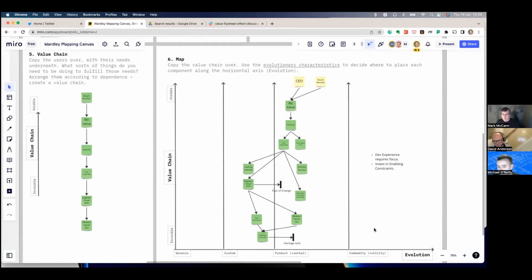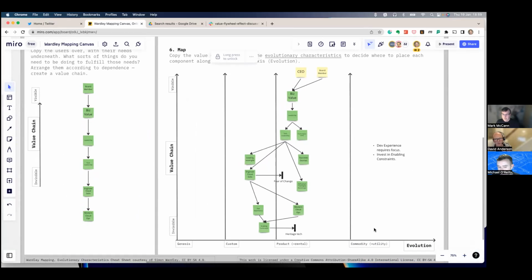So if we were doing this map in 2 months' time, we might say, what are we going to do around developer experience? We all understand what that means and what the context of that is. So we're speaking the same language, which is important.